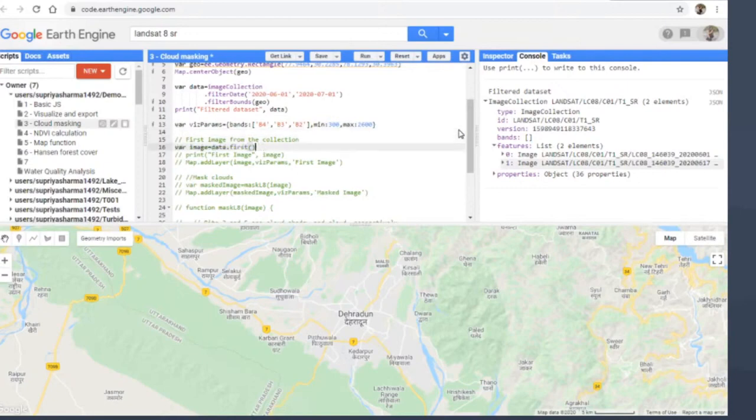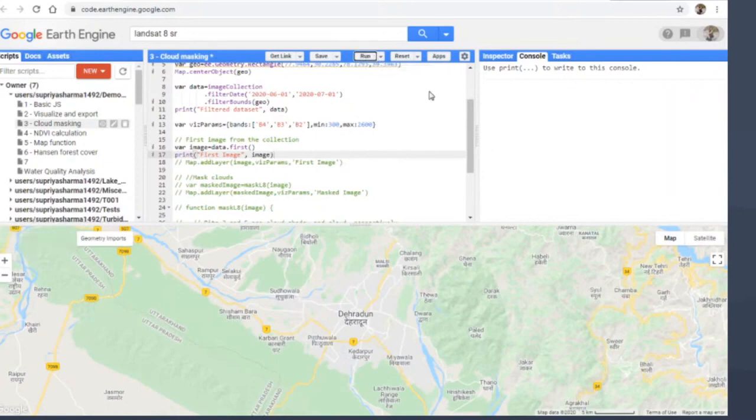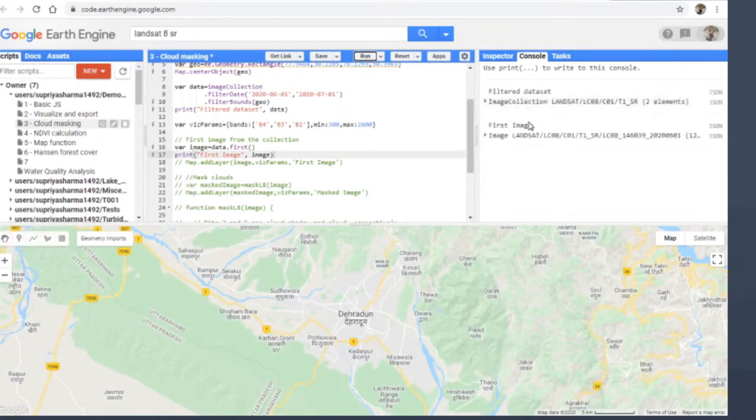Now using the same visualization parameters, I will add the first image to the map. Out of these 2 images, the first image, the one from the 1st of June, shall be added to the map. And I can get the first image from a collection by using the function collection.first. So here the name of my collection is data, so I've done a data.first to get the first image from this collection. Let me print this image. So the collection was printed first, and now this is the first image of the collection that we have printed. This is the image from the 1st of June 2020.